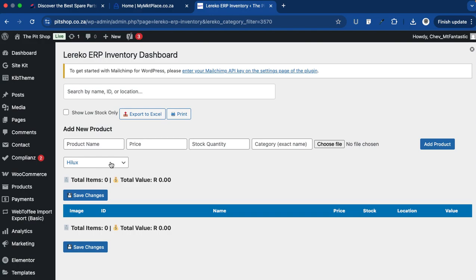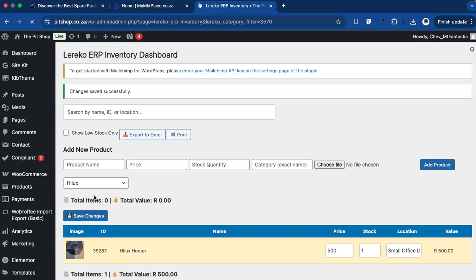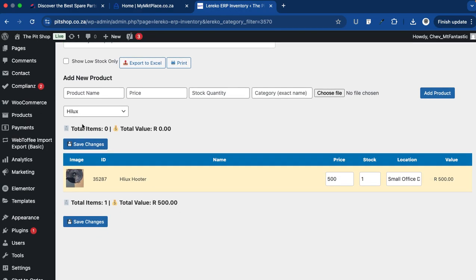Okay, I've got to click the publish button because I haven't clicked it yet. So now the product is published, and let us check under Hilux. There's the Hooter. So it's one in stock, and the location is the small office desk, and you know exactly where your product is. So this is so important because it tells you the value as well.